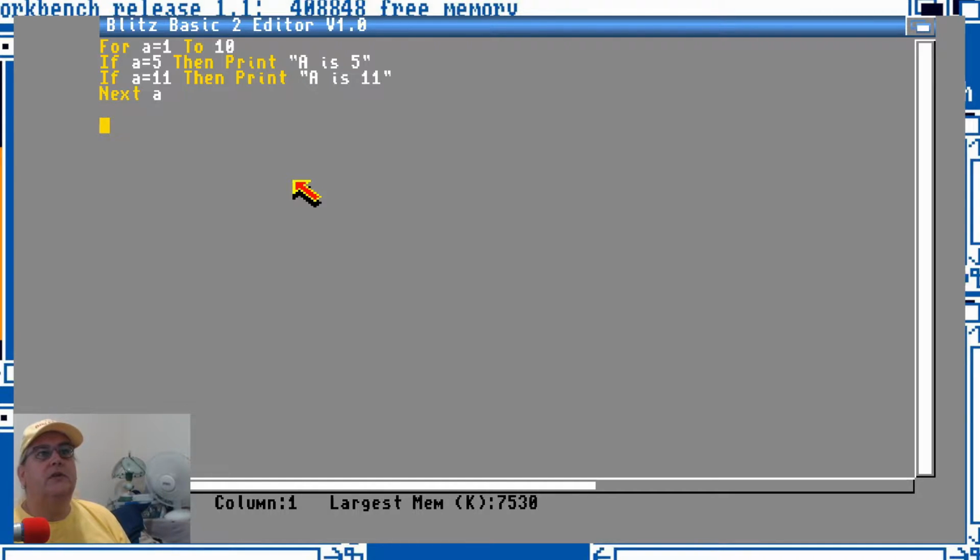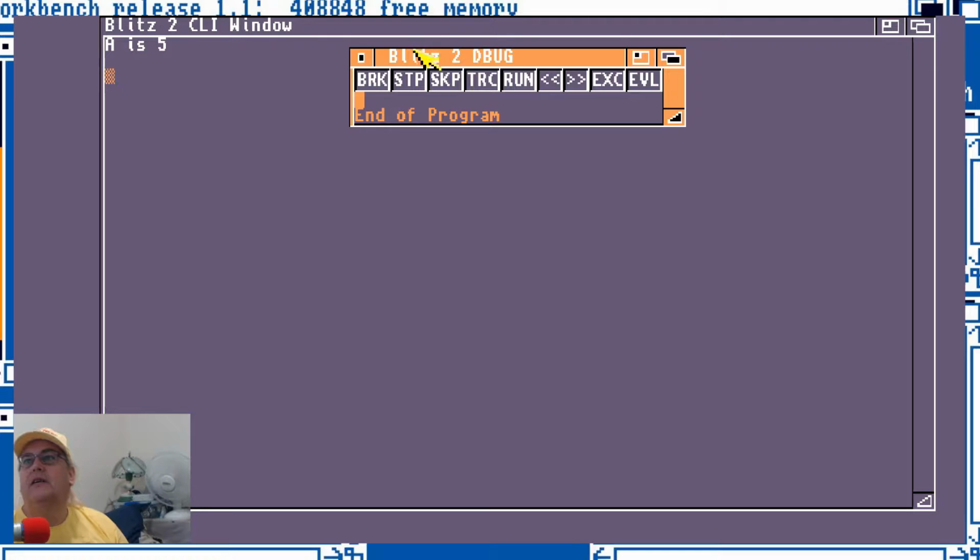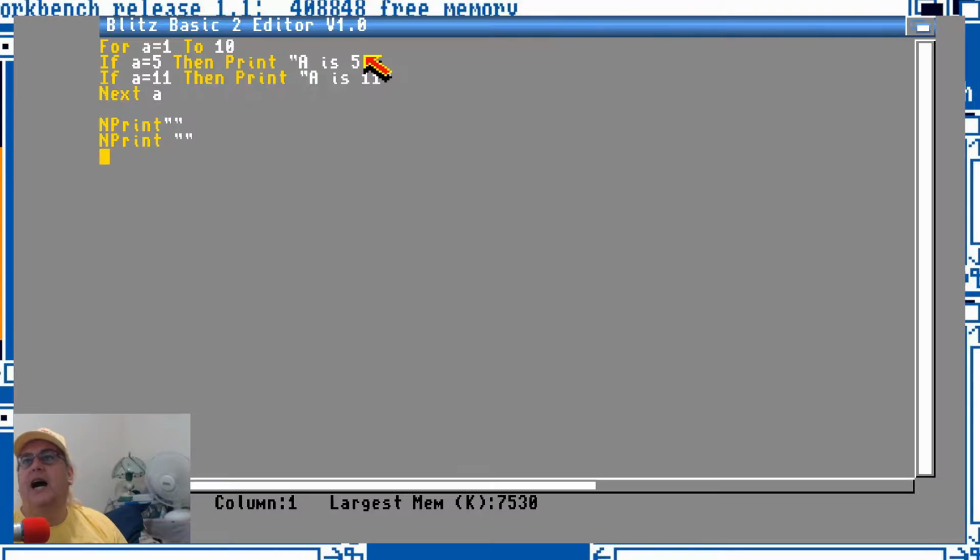Then we've got PRINT "dada" and PRINT "dada". Okay, no idea what I'm doing. Let's run it. Nothing happened. A is 5. Wow.